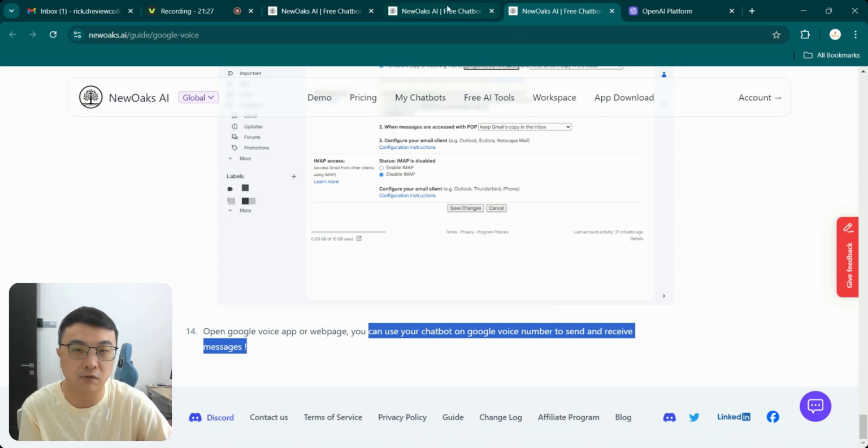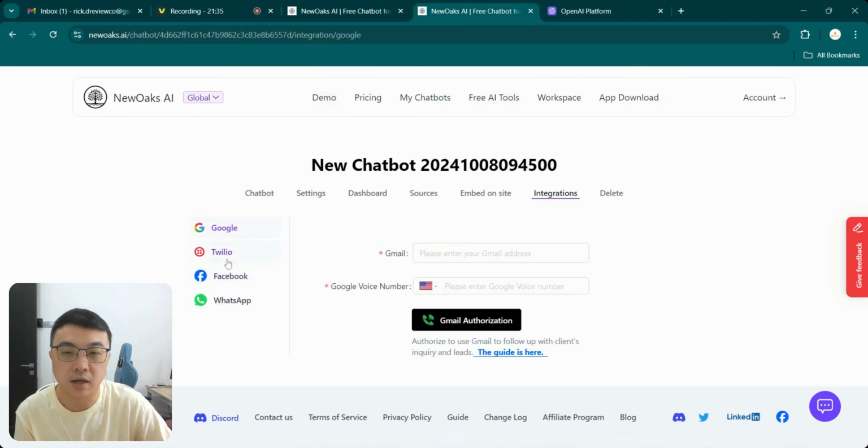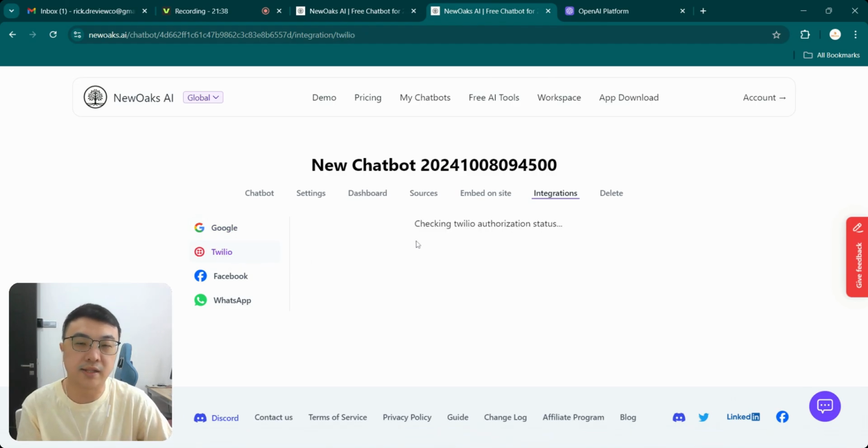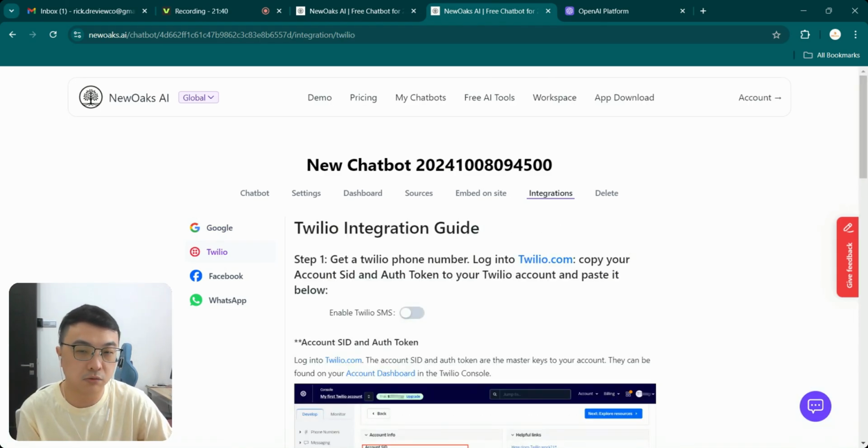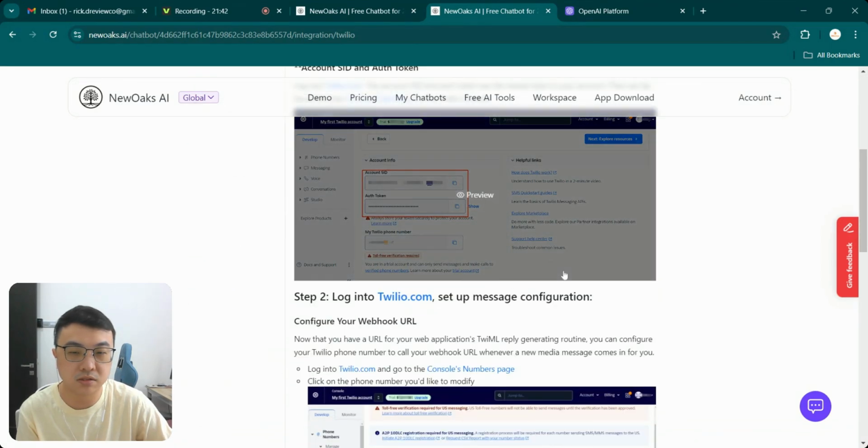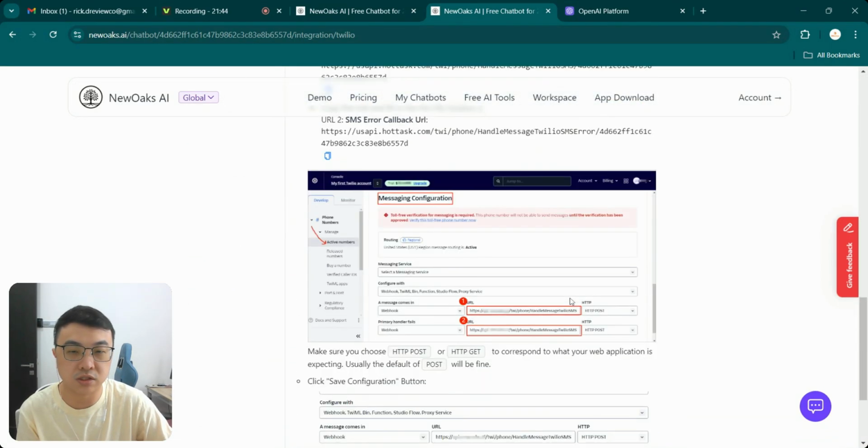It's quite a new function. Probably other countries will be using it, but in Malaysia, we rarely use Google Voice numbers. Okay. Anyway, Twilio is basically SMS, if I'm not mistaken. Twilio number, copy and paste. Okay, so this is a Twilio setup.